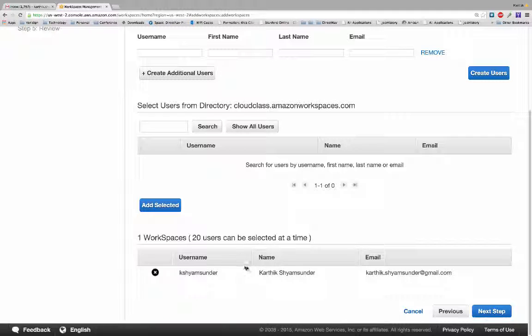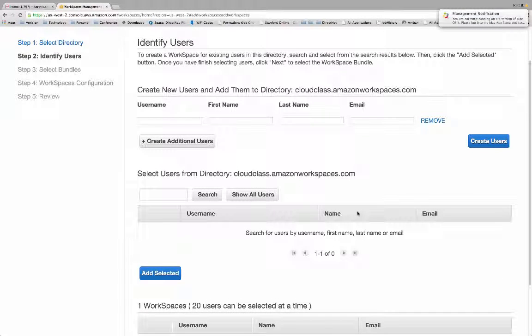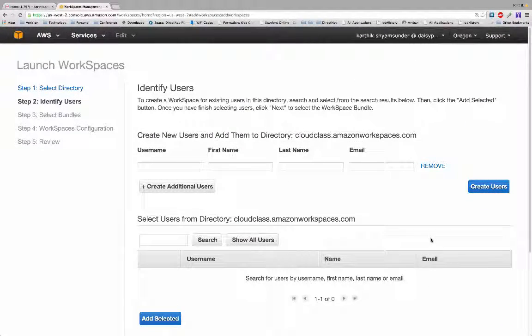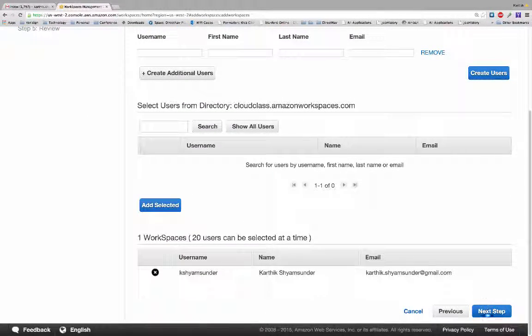Notice I have added a user at the bottom right here. So basically what it did was it added a user into Active Directory. I can add as many users as I want. This email address is important because that's the email address to whom the information about the workspace is going to be sent once the workspace is created. Okay, one user is good enough. Go to next step. That user has been selected.